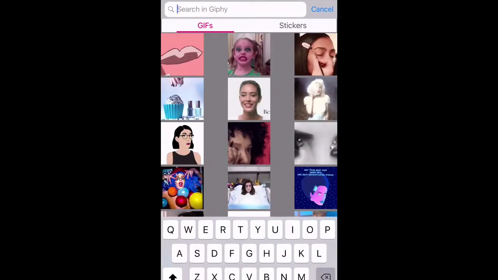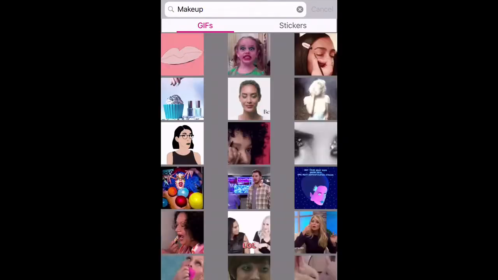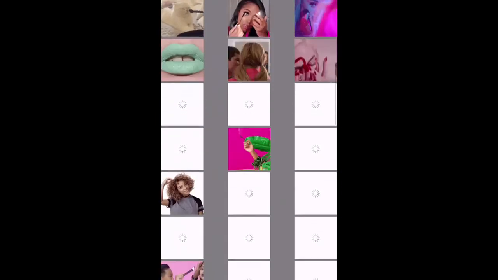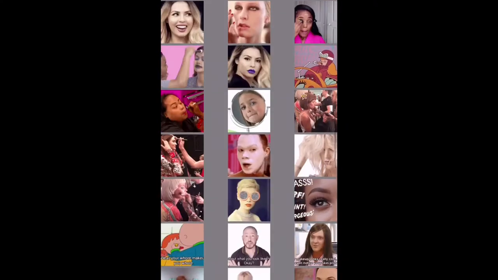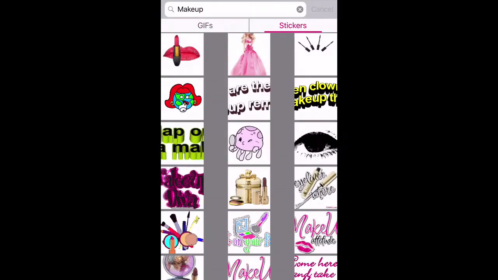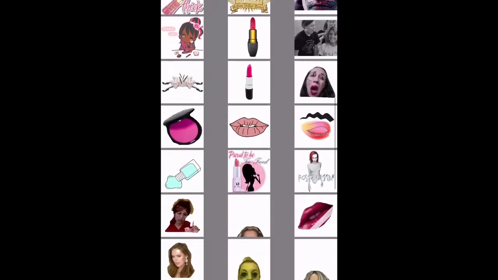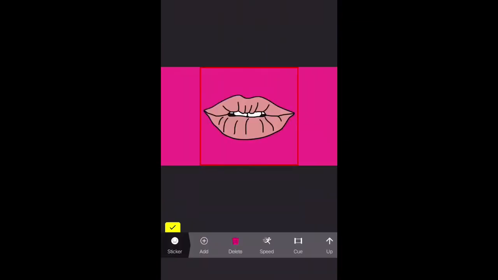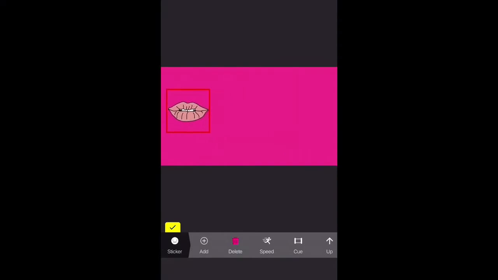And after, I'm gonna click on stickers, and as you guys can see, I'm gonna type in whatever you want, but I'm gonna type in makeup. After you type in makeup, see, you have a lot of choices. I don't usually use GIFs, I mostly use stickers, and I got that.